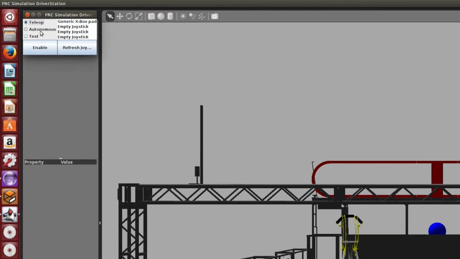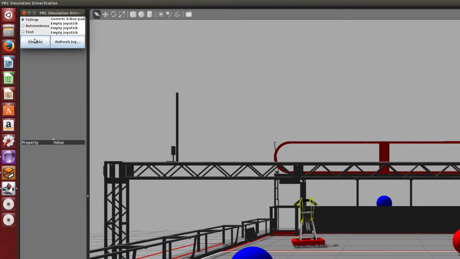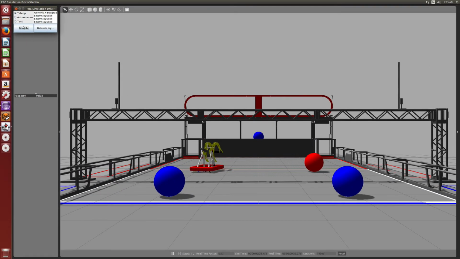So now we're going to switch to teleop, and we're going to pick up a ball. We try to pick up a ball. It's hard doing this. Yes, driving is. There it goes. All right.